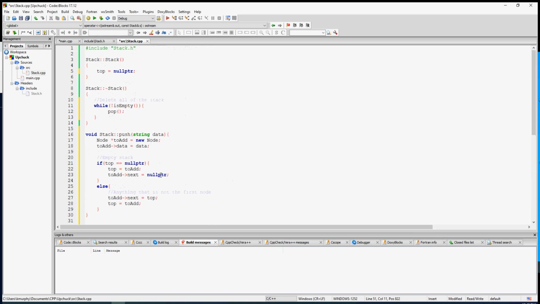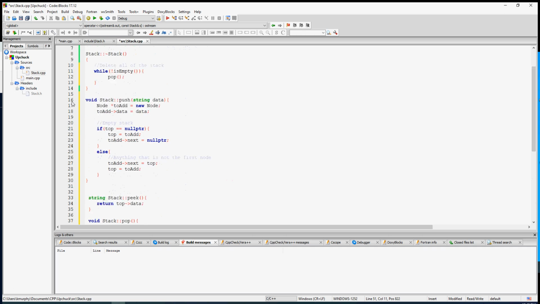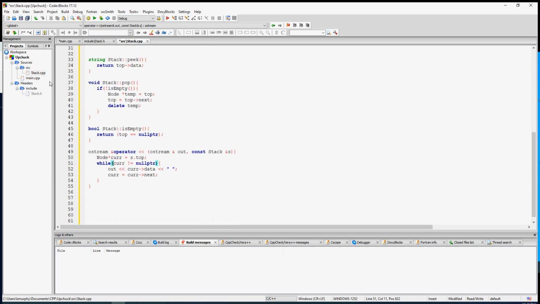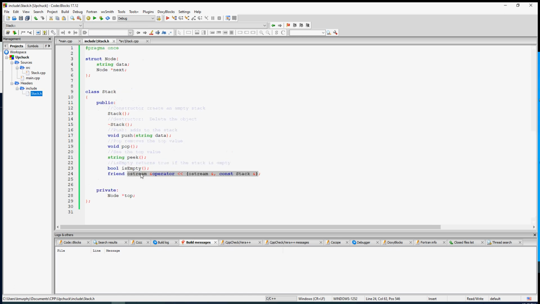Okay, did I forget any? I got isEmpty. Can't remember, did I miss any of the functions? There we go, we did peek. I think we got them all. Okay, catch us in the next video and we'll implement our stack by coding the driver for it.